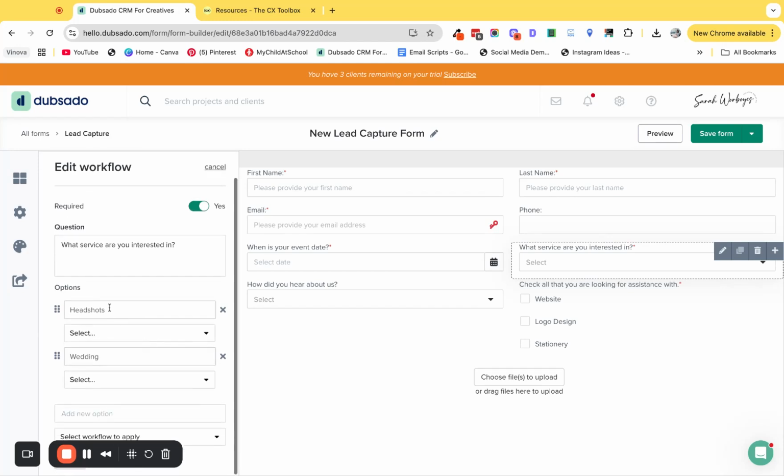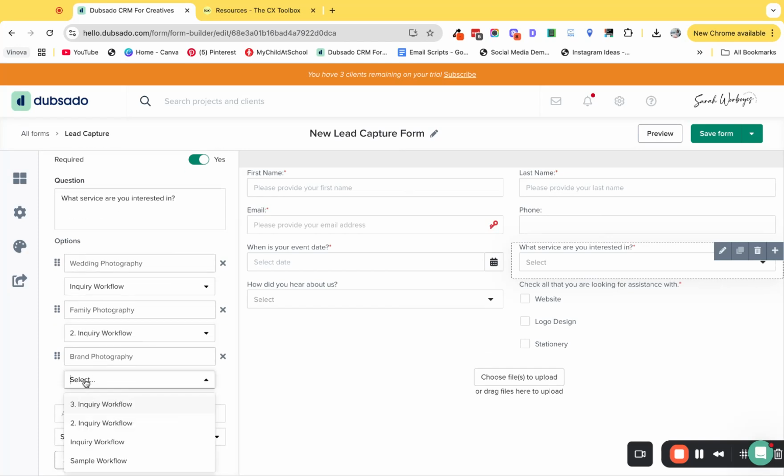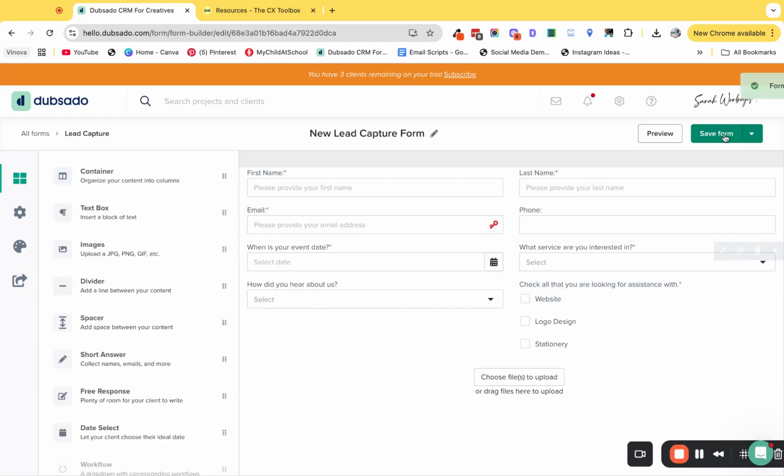Also make this a required field if you need them to definitely fill it out to go through the workflow options. So I'm going to make the first one wedding photography. I'm going to make the second one family photography, which is the straight away one. And then I'm going to make the last one brand photography. Then I'm going to set the workflow. So the first one is going to be the first inquiry workflow that checks the date. The second one is going to be the one that sends out the scheduler straight away. And then the third one is going to be the questionnaire. Once that is set up, just save your form.